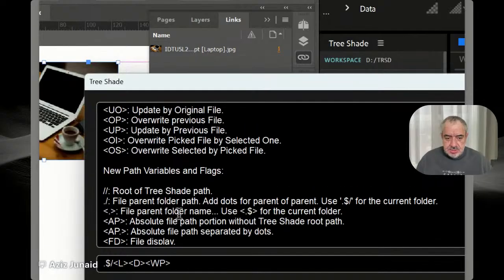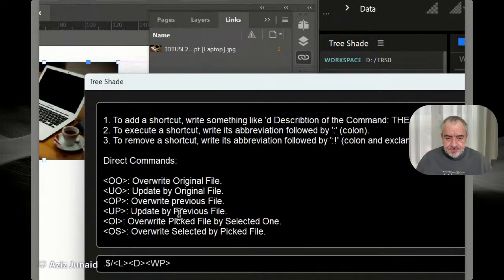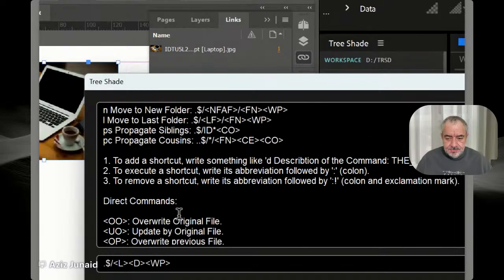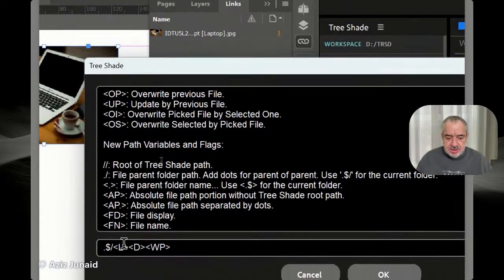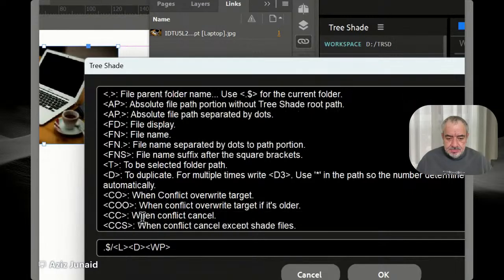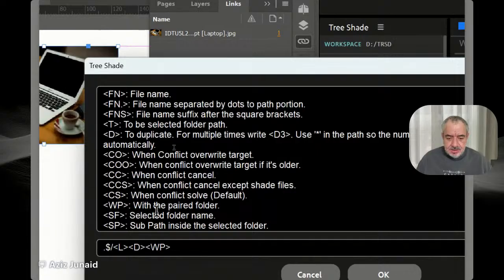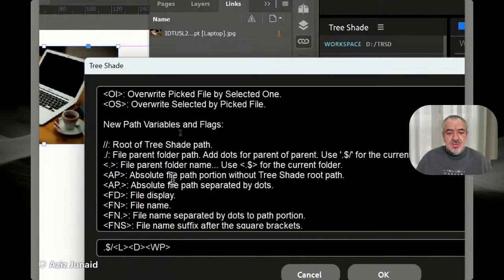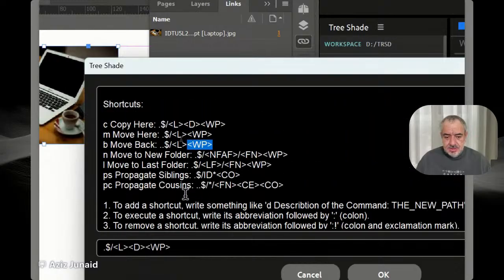There is no instruction about it. I forgot to add an instruction about WP. This WP means with the parent folder. So the file will be moved with the parent folder.